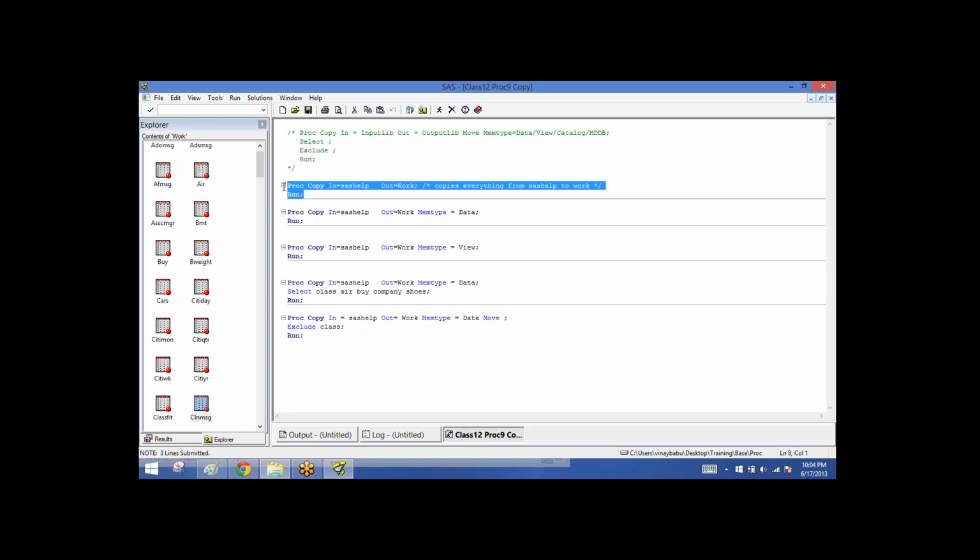In the first data step, all the data types and view types and all formats, everything is trying to copy. So it is taking a lot of time. You can run that piece after the class if you want.